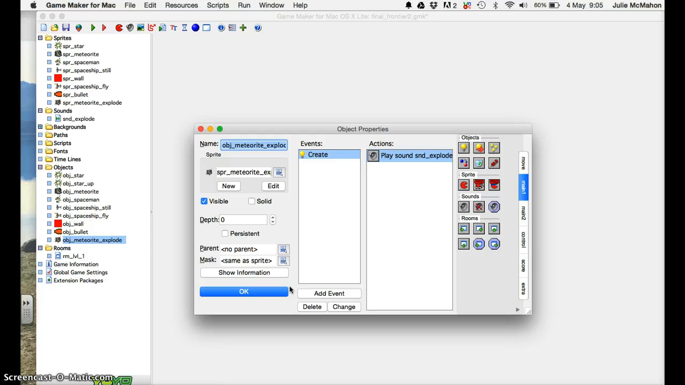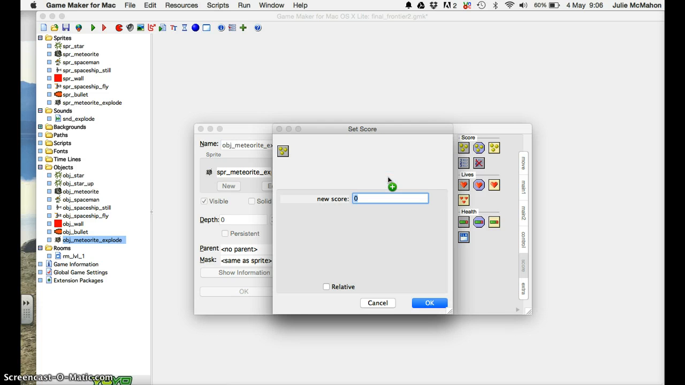The next thing that we're going to do in that same create event is we're going to add a score. We're going to set the score, and we're going to set it so that you get 20 points for blowing up a meteorite. Now again, it's important that we tick the relative, because what that will mean is relative to the previous score.